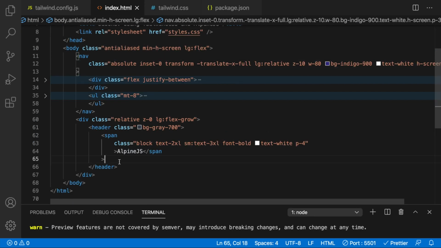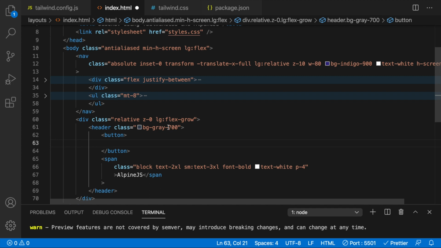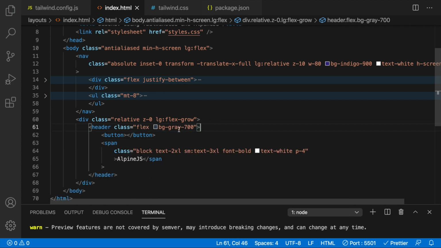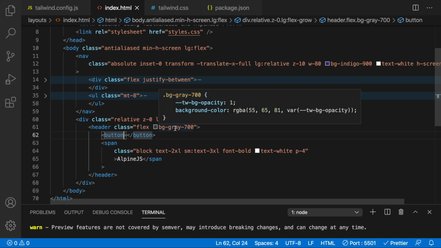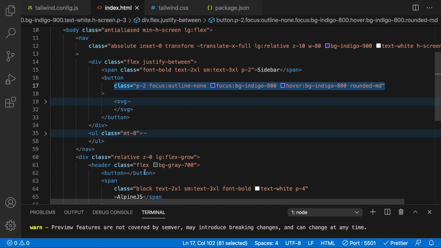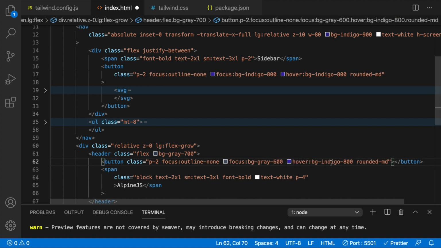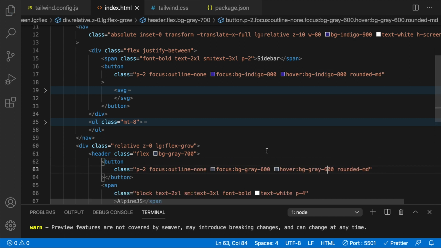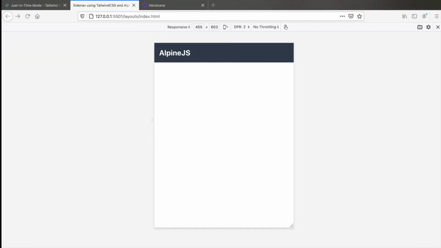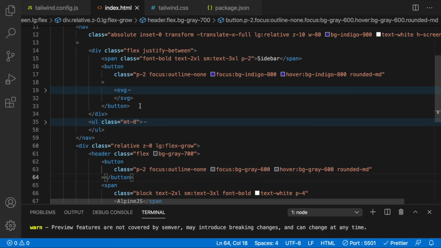For that, let's come down here, and just before the span, let me add a button. And of course this needs to have flex again, and it anyway is justify start as the default. Now for this button, let me use the same classes. That is, copy this. Of course you can extract this and put it in the style sheet using the apply directive. I'm not going to do all that right now. And let me change this to gray 600 and then gray 600 as well. Let's take the hamburger menu icon from here again. Hamburger, yeah, that's the one. Copy SVG and put it here.